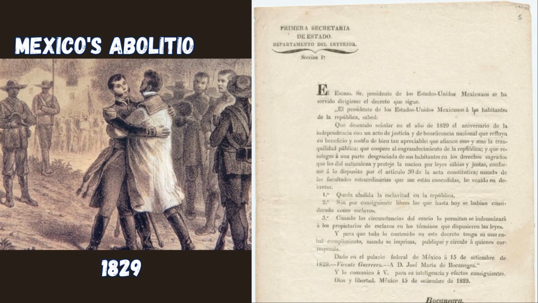Mexico's abolition. The fact that Texas had once been part of Mexico, a country that abolished slavery, made its reintroduction of slavery under Texan independence a point of international contention.